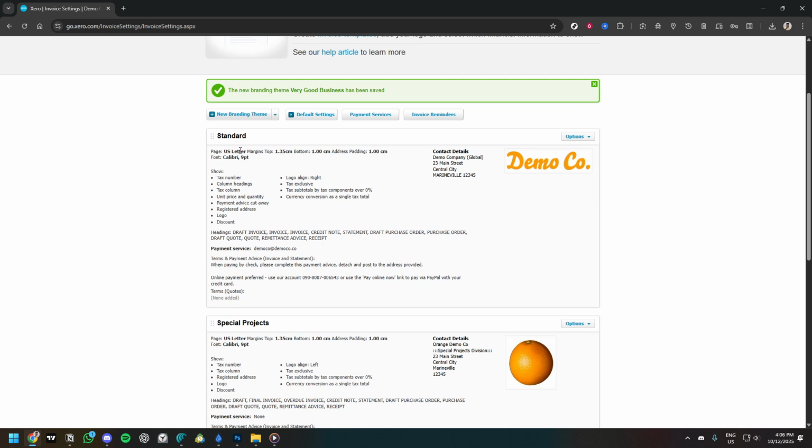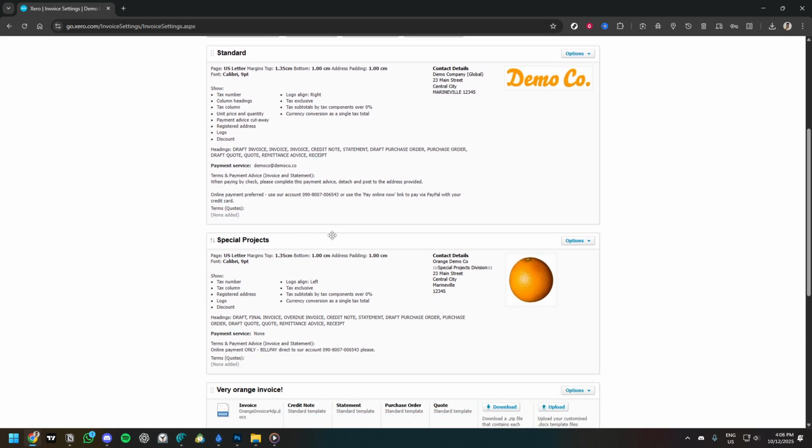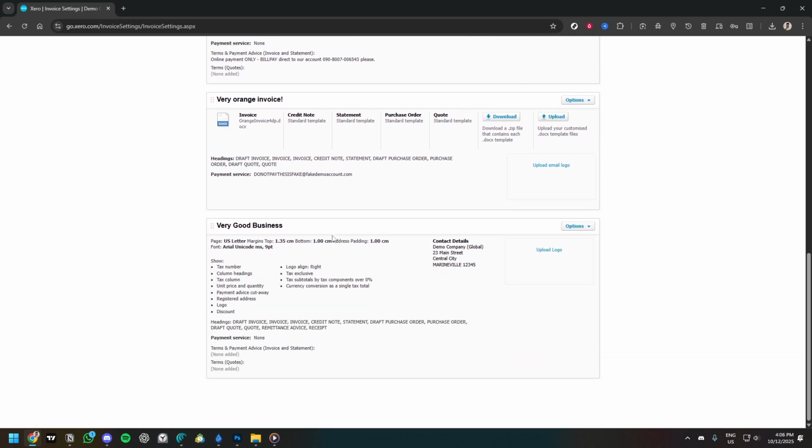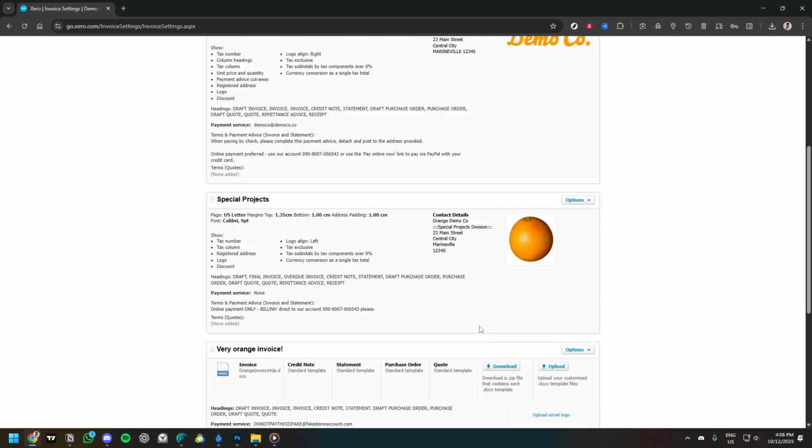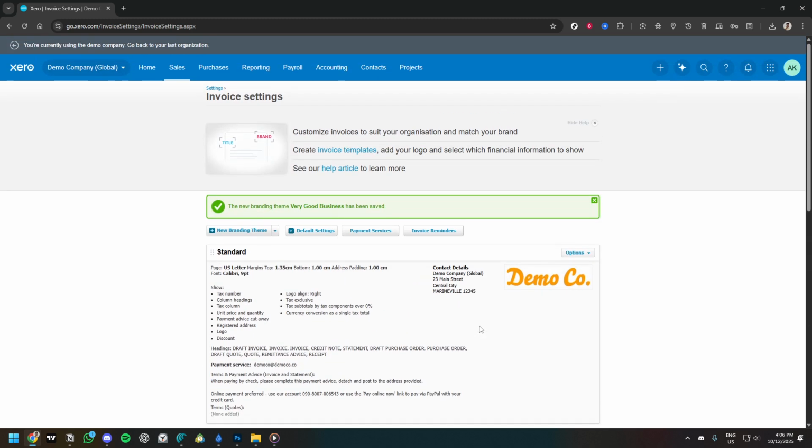Empower your business communication with beautifully tailored invoices that not only look great, but help reinforce your brand's presence to your clients. And that wraps up our tutorial on customizing invoices in Xero. With these practical steps, personalizing your invoices should now be an easy and straightforward task.